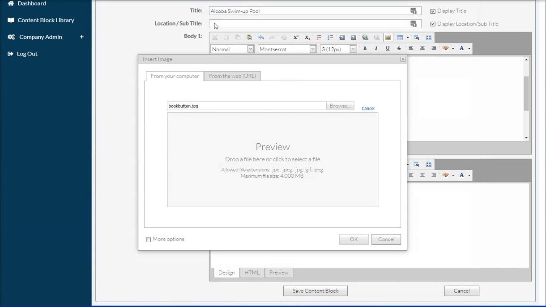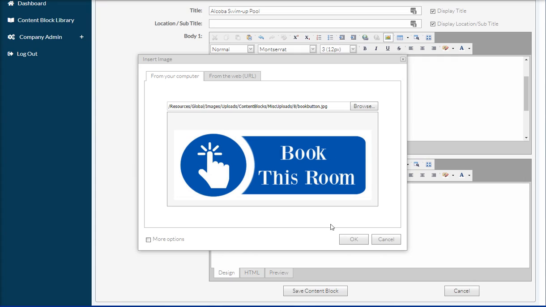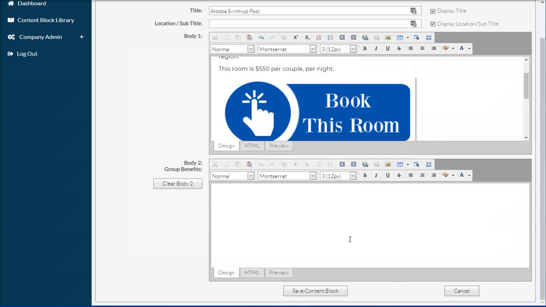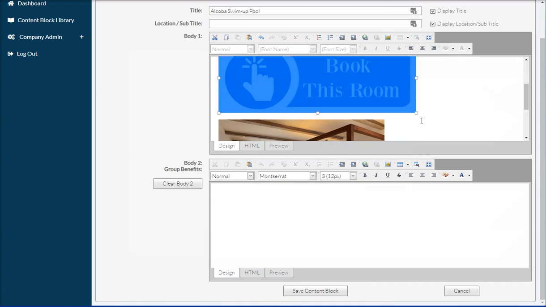So I've also created a little button, and these are super easy to create. You can find them all over the internet. Again, I want to resize this, make it quite small.